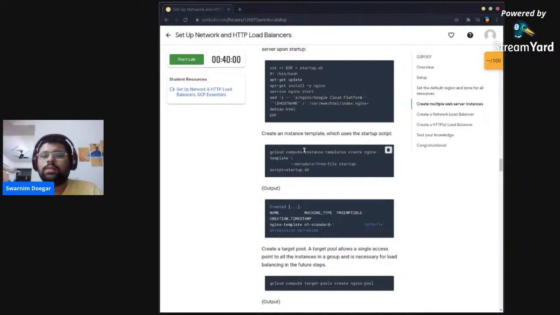Here we're saying that we want to do something with instance templates, and then we specify what we want to do with the instance template. Here we're trying to create an instance template, and then we specify the name of that instance template. Here we are using the name nginx template by default. You can name it whatever you want, whatever your naming policy is.